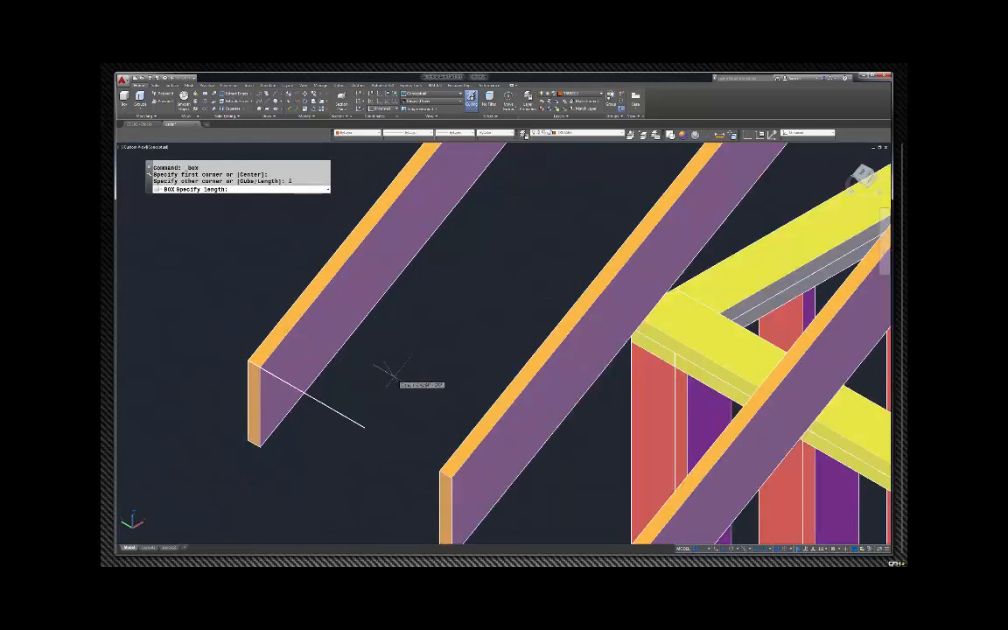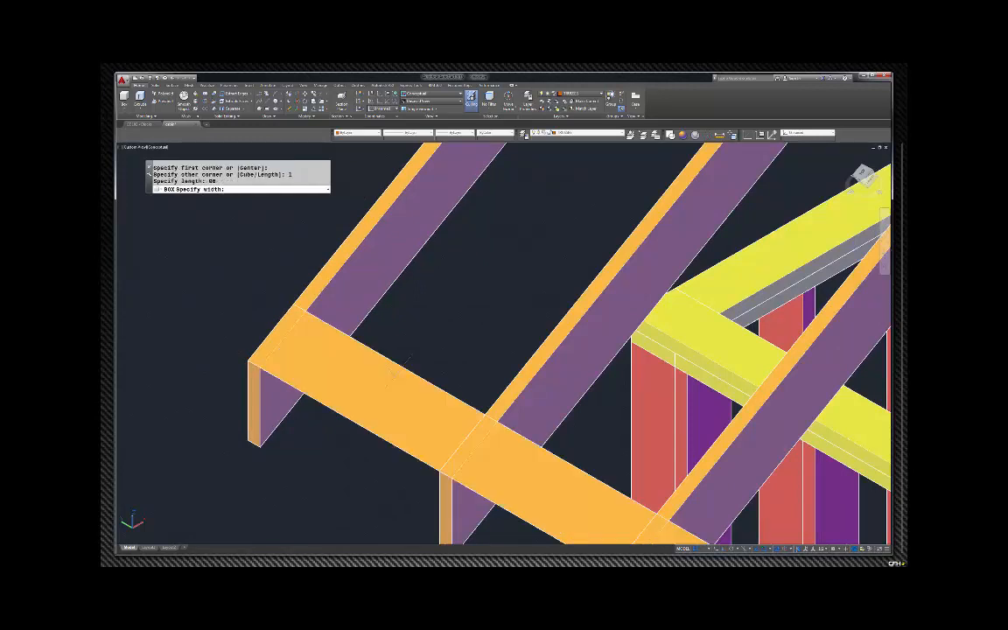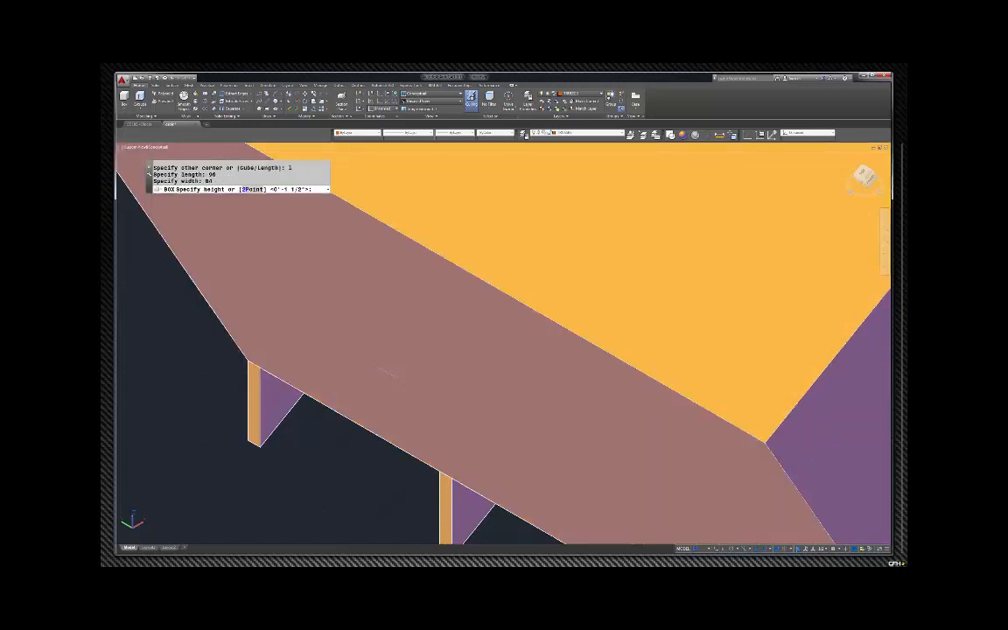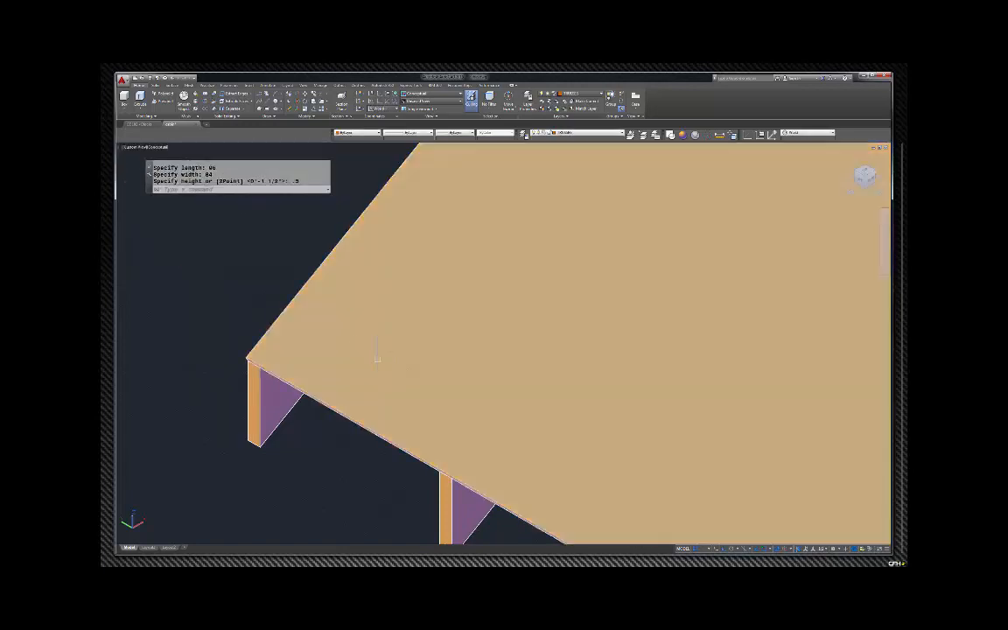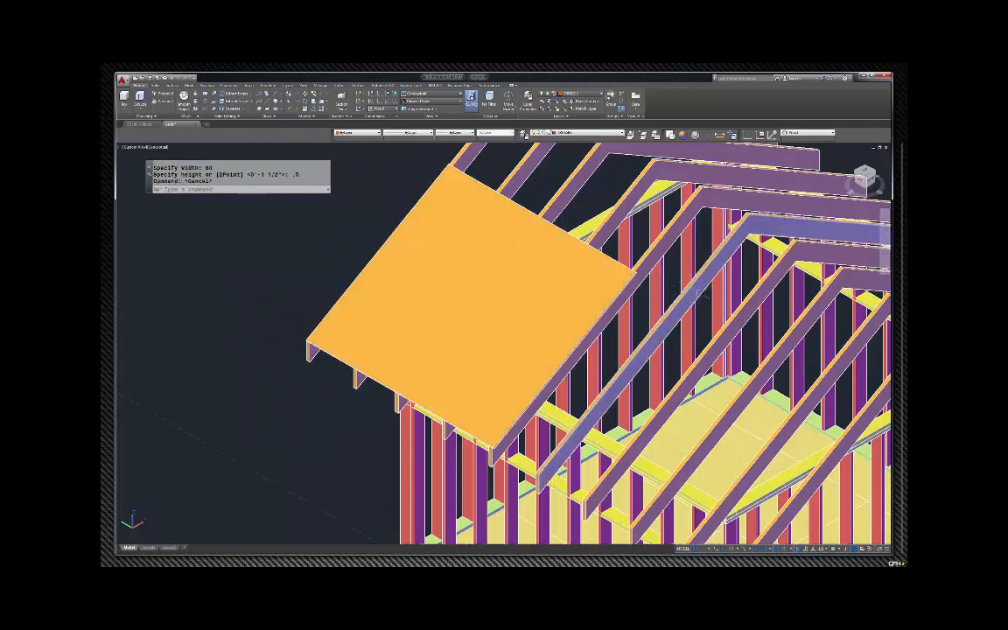And I'm already in ortho, so that's good. So 96 by 48 by 0.5. There we go. There's my 1/2 inch plywood. Okay.